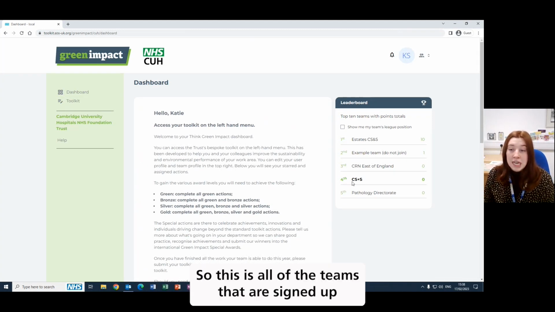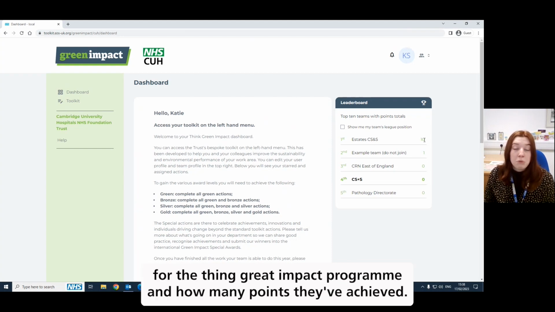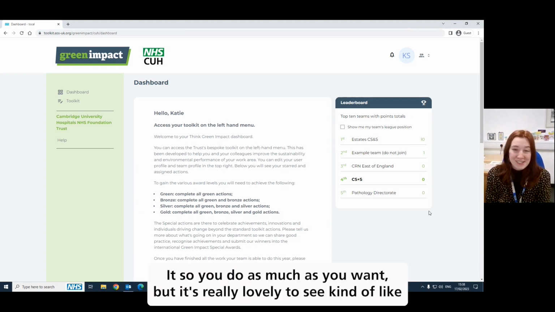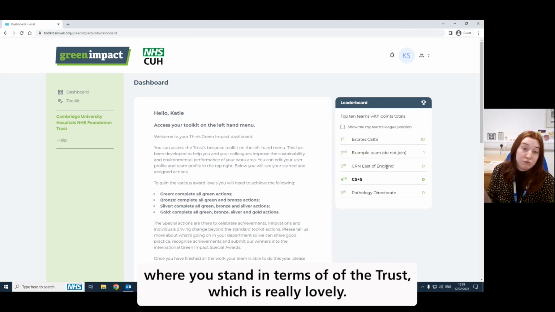This is all of the teams that are signed up for the Think Green Impact programme and how many points they've achieved. You achieve certain points and you'll go up and down the leaderboard. Obviously, it's not a competition at all. You can do as much as you want, but it's really lovely to see where you stand in terms of the trust, which is really lovely.